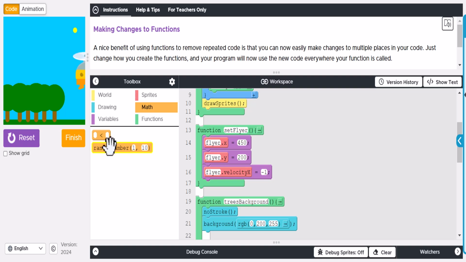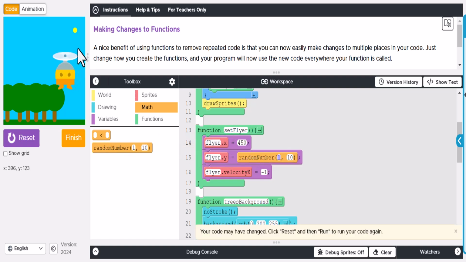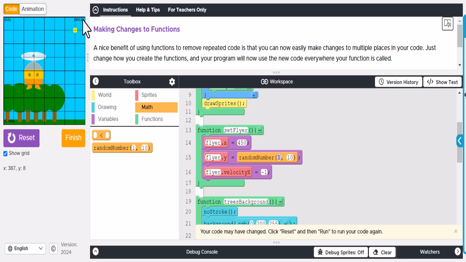So let's go ahead and add a random number. And what we want to do is really be along this whole area here. So if we look at the grid, it spans from 0 for the y all the way to 400. Okay, so let's just go ahead and make this 0 to 400.